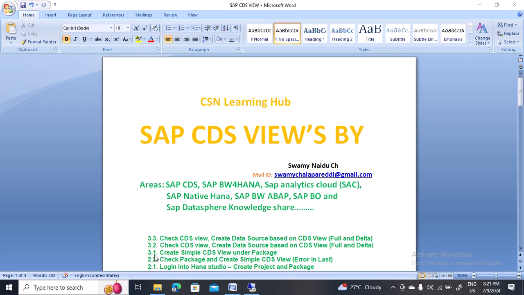In the last videos, 3.1 and 3.2, we learned how to create a simple CDS view. After that, we checked that the CDS view displayed the data and created the data source. We used two annotations there. One is data extraction enabled true, and another one is data category: dimension, cube, fact. Fact is not yet discussed. Fact, related fact.